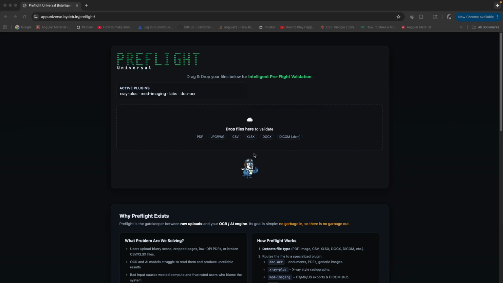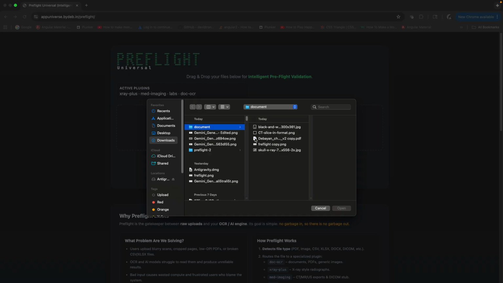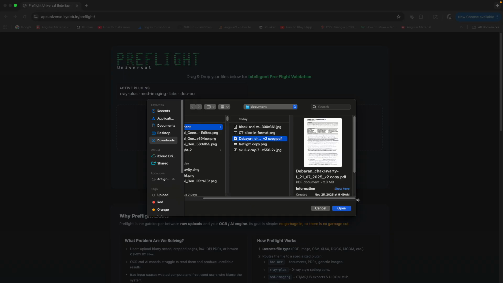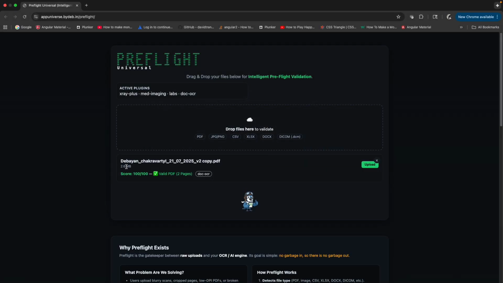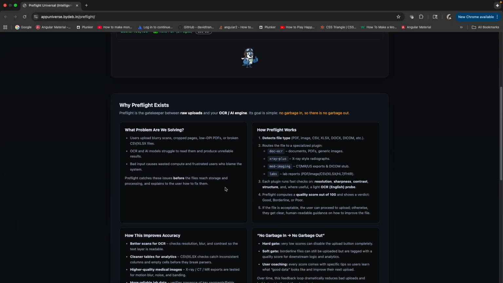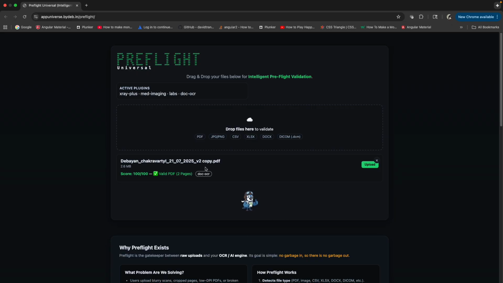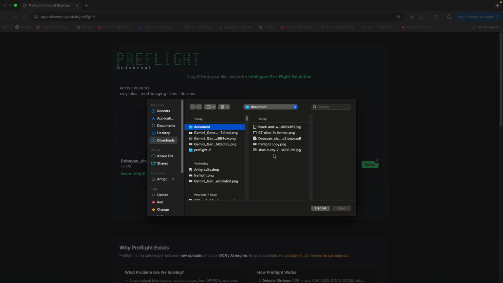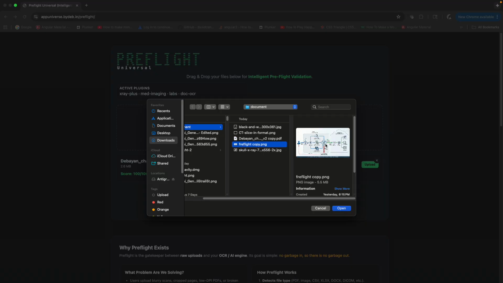Let me quickly upload some document. This is a text PDF, it's my CV. Once I upload it, it is able to understand the nature of the information I have provided. It tags it as a document, and it can go directly to the OCR part to extract the information. Then if I go ahead and upload an image, this is the architectural image that I'm using just now.